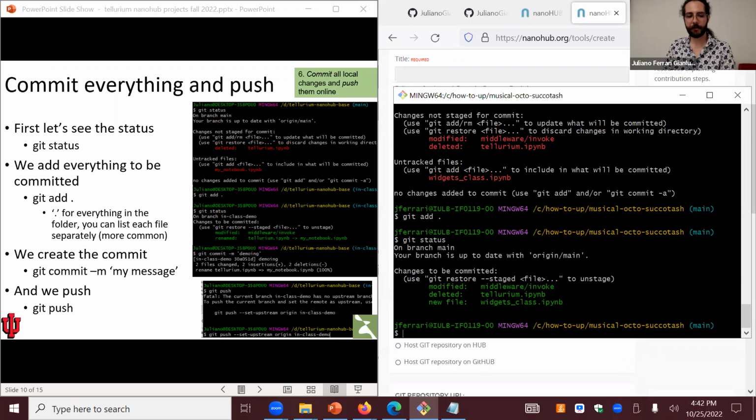So we are almost ready to get things online. We have told Git where the changes are and what changes Git should worry about. And now we need to actually create the commit that we're going to push online. And to do that, we do git commit -m for message, and type in a message inside quotation marks, single or double quotes, both work.